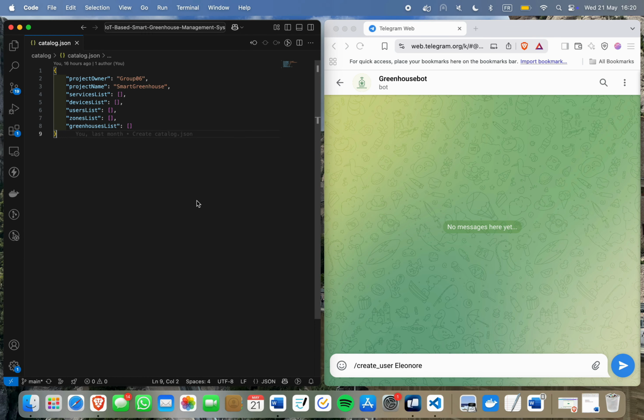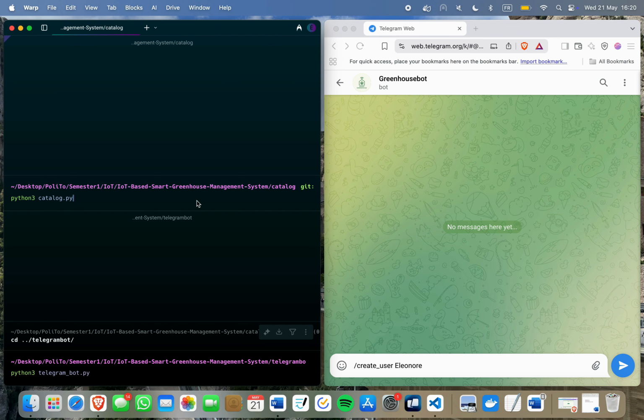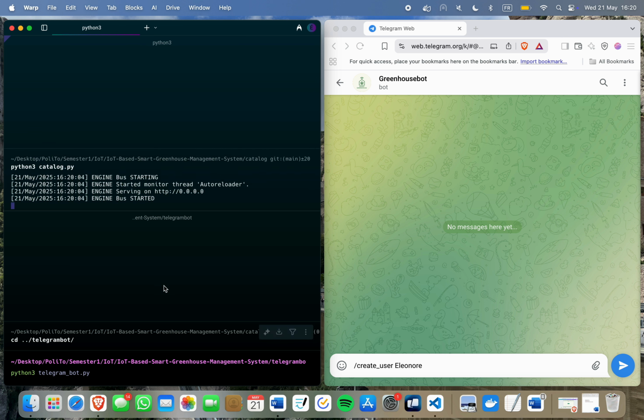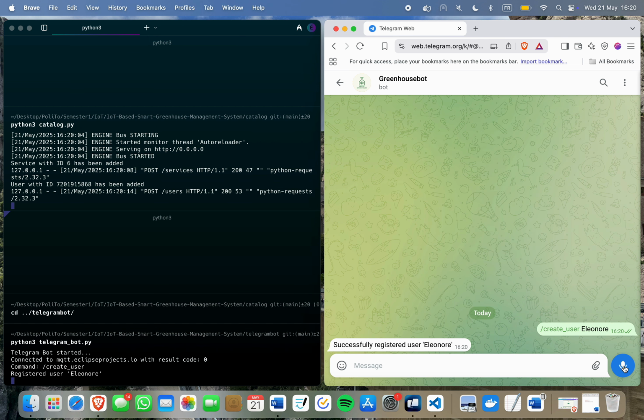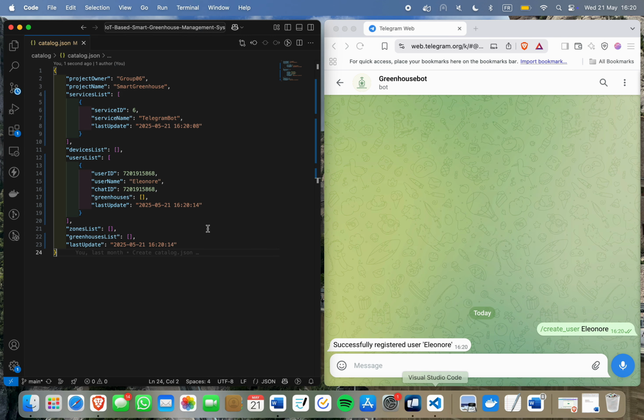We start from an empty catalog. You can see the catalog terminal in the top left corner, the Telegram bot terminal in the bottom left corner, and the Telegram interface on the right. The user will use the command create user to register itself in the catalog. You can now see the user appear in the catalog.